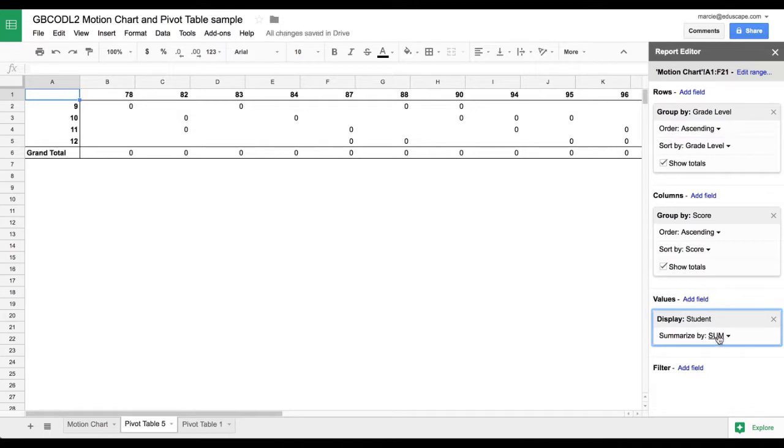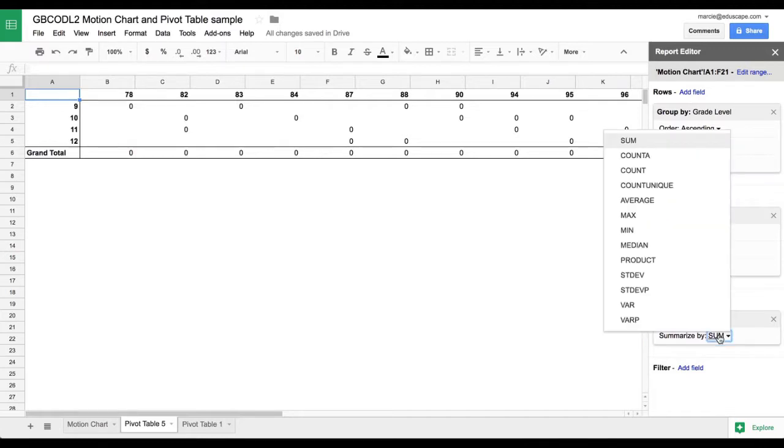Now notice right now it says that I'm summarizing this by the sum. That would be adding it up. So if I choose this, I have some different things. I can say count unique, I can say count, or I can say count A. Count A is for information that's not numbers. Count is for information that's numbers. For this one, we will use count A.